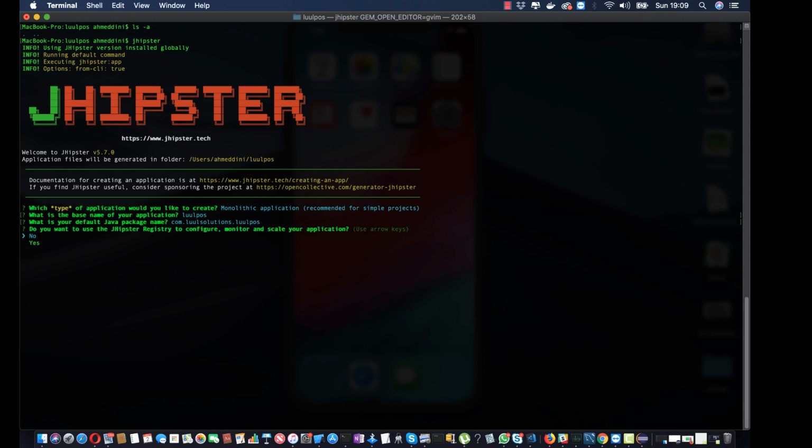So that is the package name we're going to take. Here it's asking me about the JHipster registry configuration. We're not going to use microservices. You select this option if you want microservices so that your microservices can discover each other using this tool, the JHipster registry. So I'm going to say we don't want that.